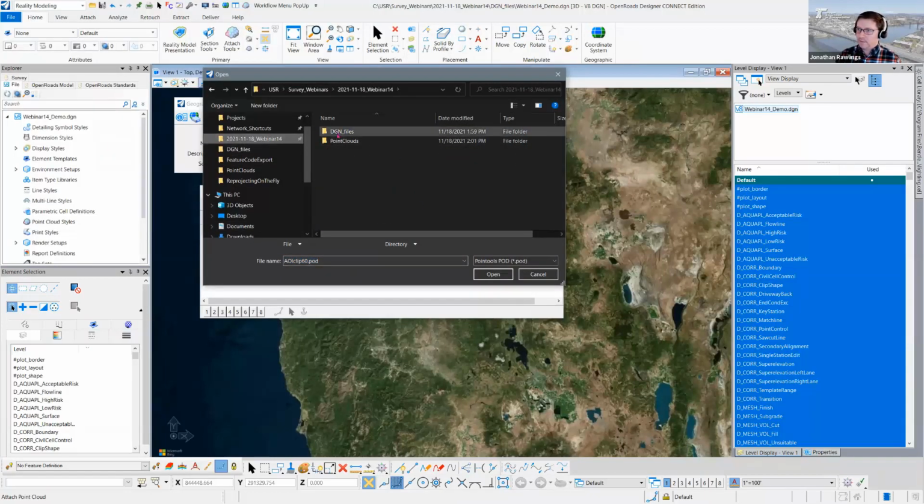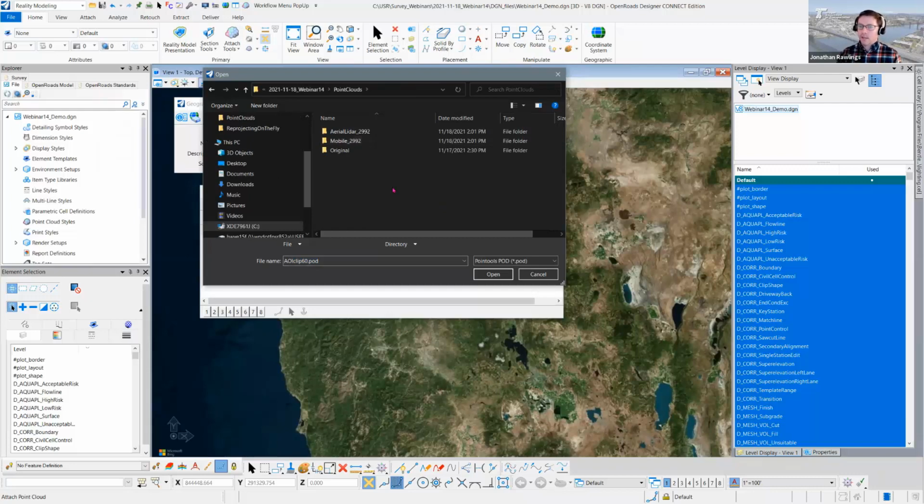Navigate to where I have those stored. And one of the things that's important in this process, because you're going to be making a couple different sets of pods, is to keep the different pods in folders based upon their coordinate system. Notice I have my aerial LiDAR in its own folder under 2992 and the mobile LiDAR in its own folder on 2992. So that's the Oregon Lambert files. So these are the ones that I want to attach.